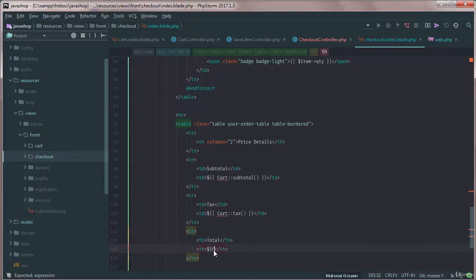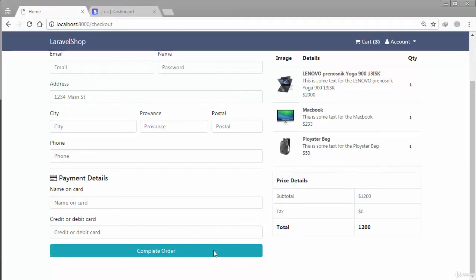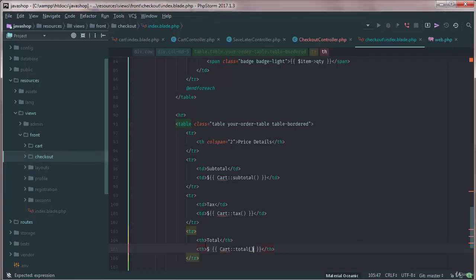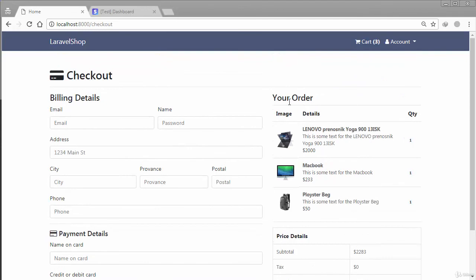And finally the cart total amount. Reload the page, and there we go. Nice. Okay, so this is the dynamic contents.